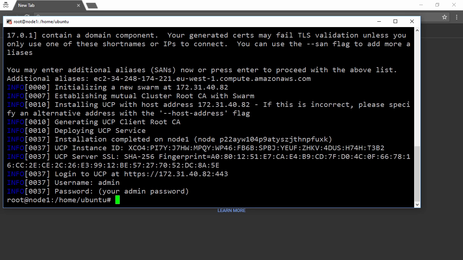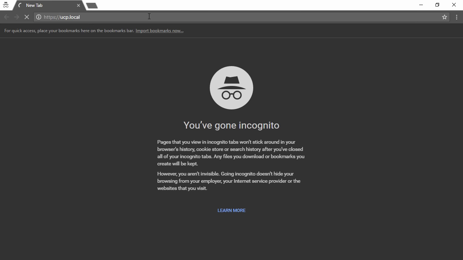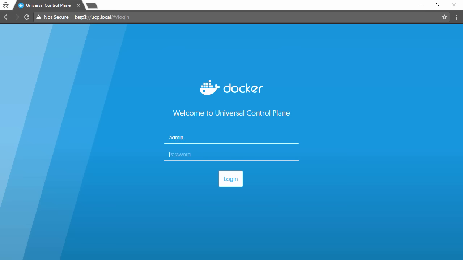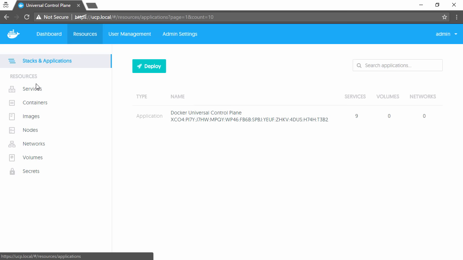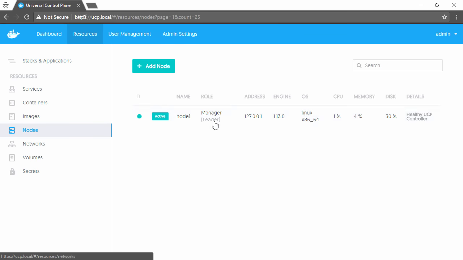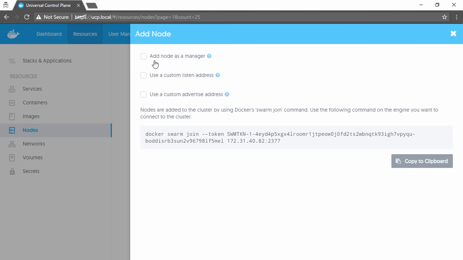Okay, so that's installed. Now I've got name resolution and the likes set up so that I can hit things at ucp.local. And let's log on with that admin account. And this here is UCP, or to be precise, it's a single node UCP, but it is so easy to add more nodes. Now, we'll do it here, but you can do it from the main dashboard as well.